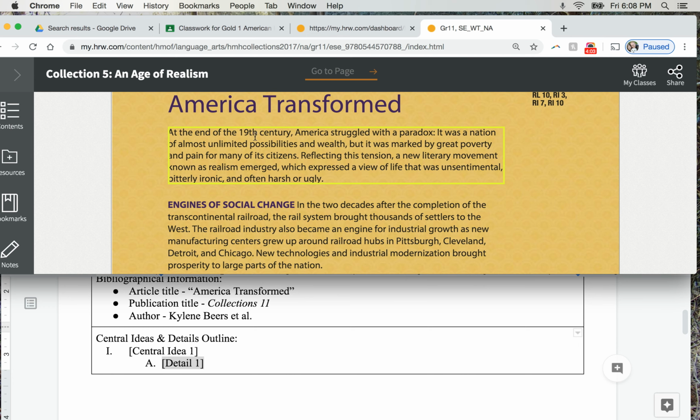At the end of the 19th century, America struggled with a paradox. It was a nation of almost unlimited possibilities and wealth, but it was marked by great poverty and pain for many of its citizens. Reflecting this tension, a new literary movement known as realism emerged, which expressed a view of life that was unsentimental, bitterly ironic, and often harsh or ugly.